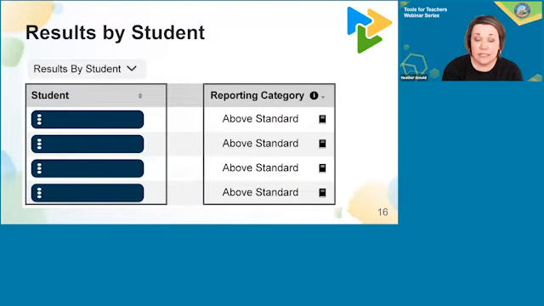First, teachers select the results view of results by student. This view allows for teachers to analyze the overall performance of their class. In this view, teachers are able to check the names of each student that fell in each performance band. Teachers select the Reporting Category tab to organize their students according to either above standard or below standard for the purposes of the PLC discussions.